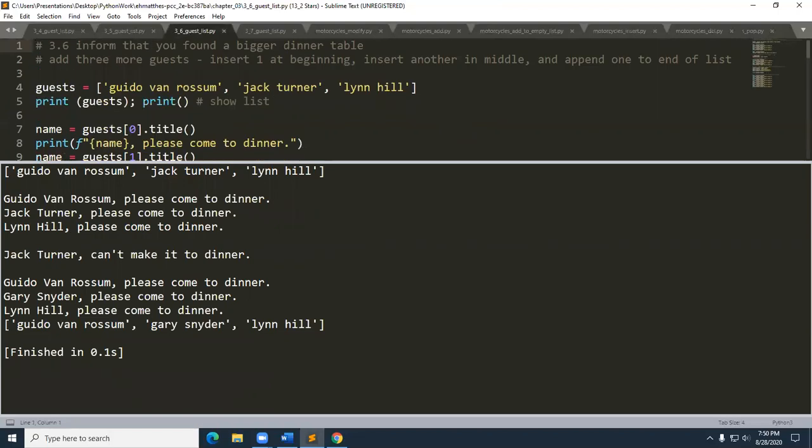All right, let's go to the next one on here, 3.6, and they get kind of elaborate. Lots of little things to do here. More guests. This one was funny. You just found a bigger dinner table. So now, what a contrived problem, right? So now more space is available. Think of 3 more guests to invite.